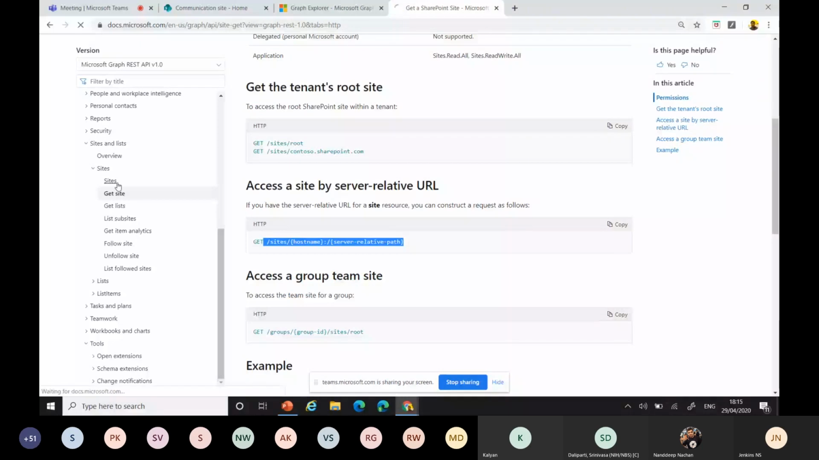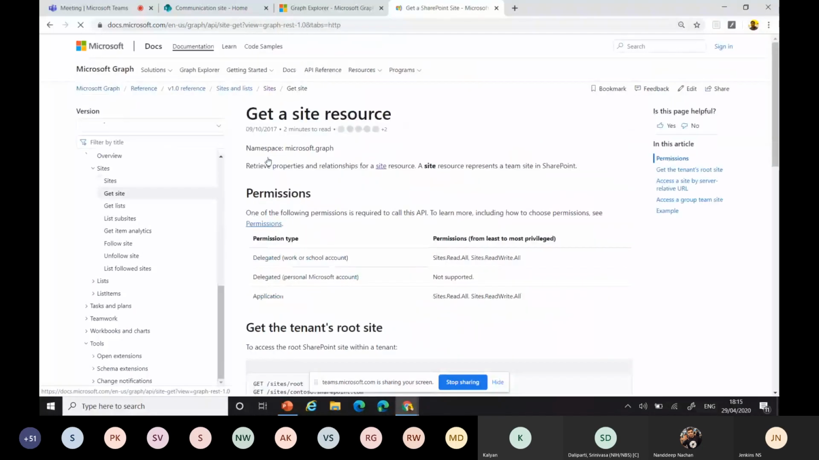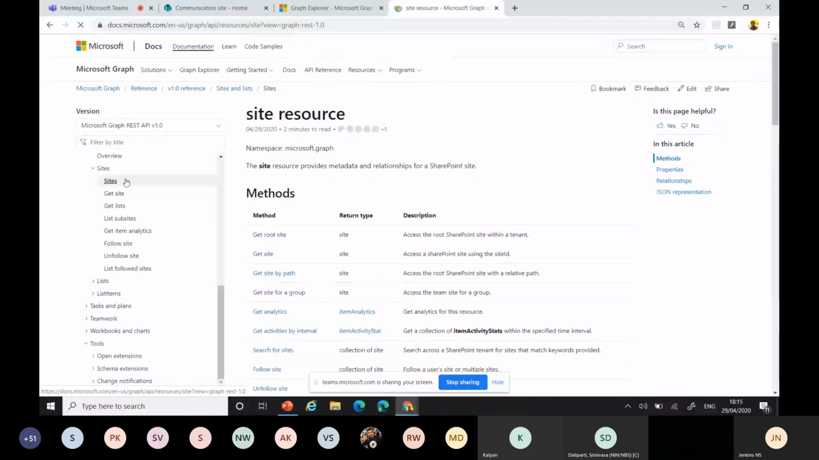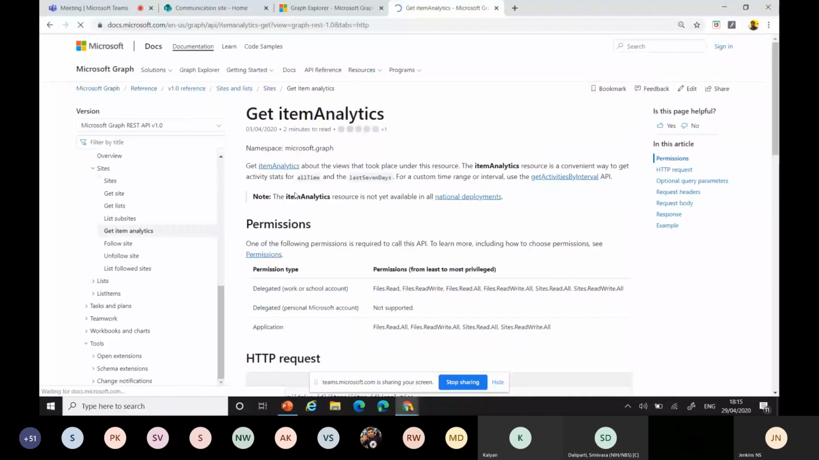The same way, you can click sites and get a lot of things. All the items or APIs, you can come here. For example, get site, you can see the detail, right? When you go here, you can see all the items. Here the list is somewhat missing, like get analytics. Get item, you are able to get that.